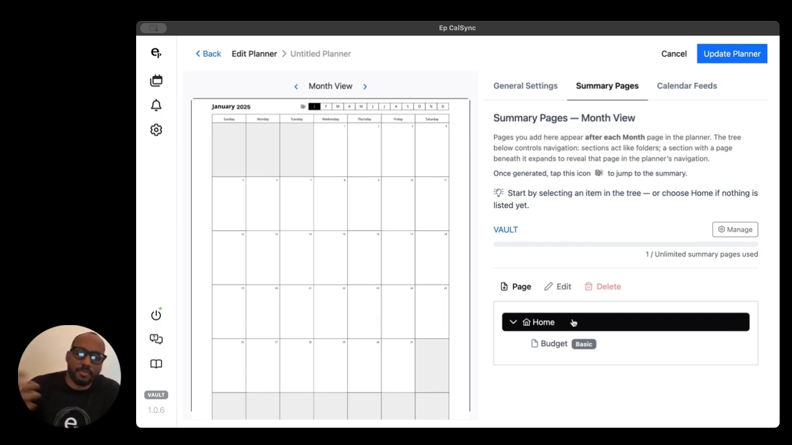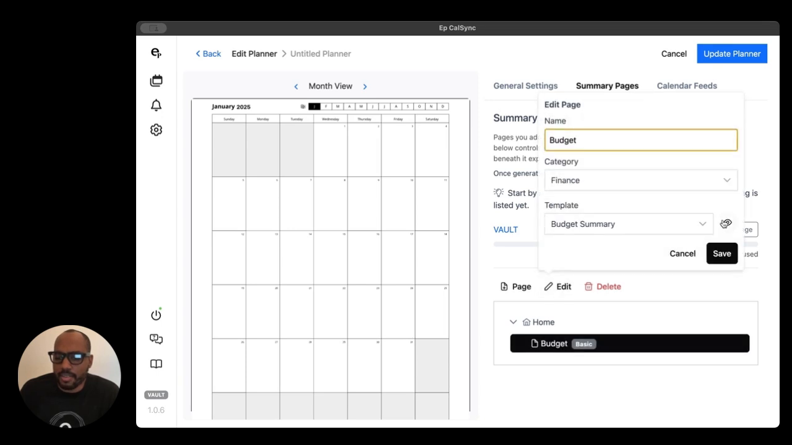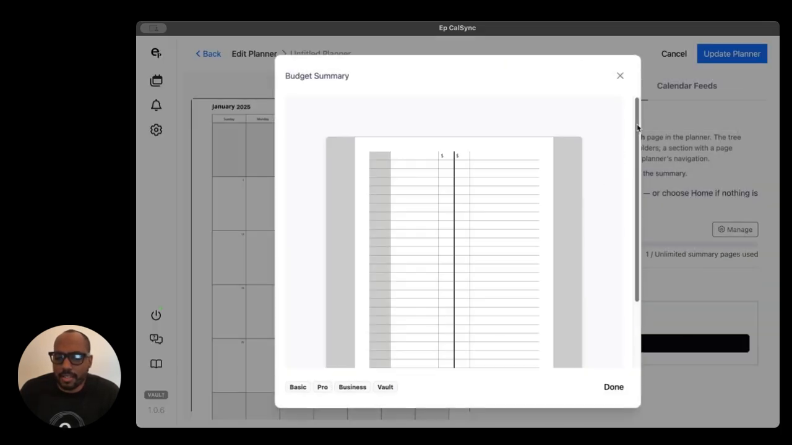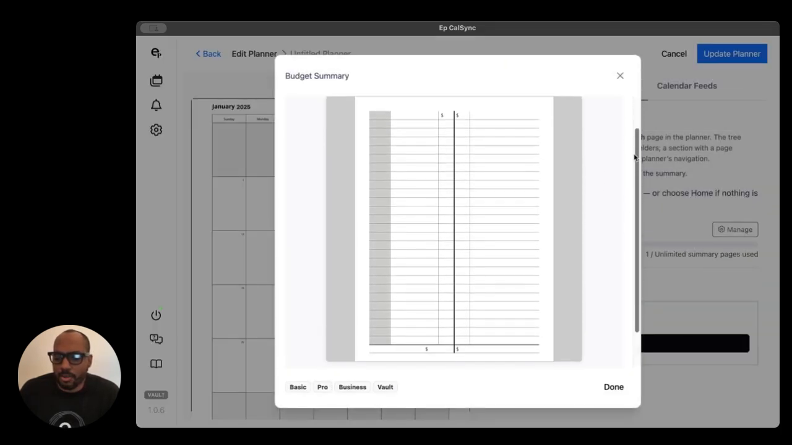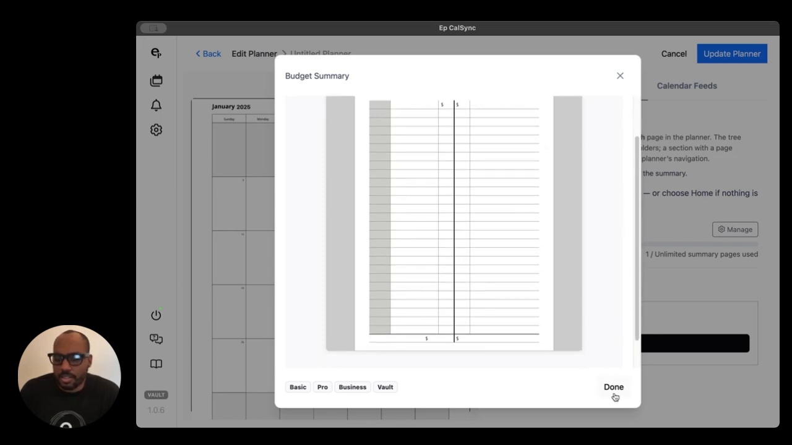So as we create them online, your template library will update inside of your app. You don't have to do anything else. So right here, also, let me show you something. You can actually preview what it looks like. This is what a budget summary looks like. However, it does not show the actual labels that show up inside the template until you generate it.